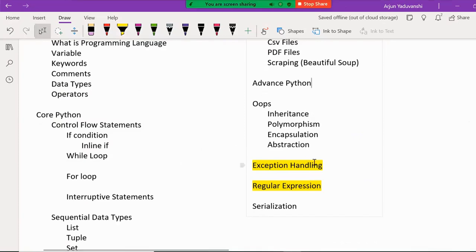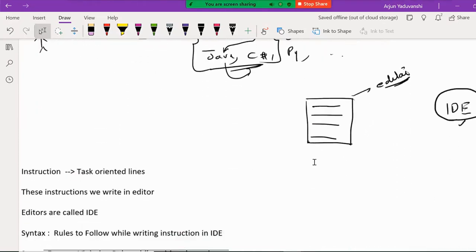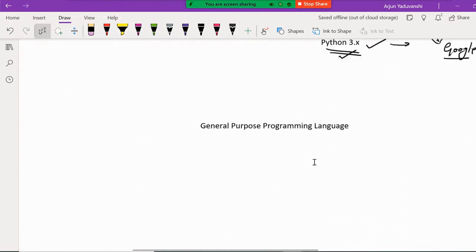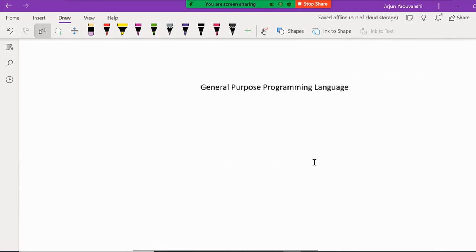Once you learn Python, what is the advantage of learning this one Python? You can do multiple tasks. For example, if you learn just Python, you can build a mobile or desktop application.